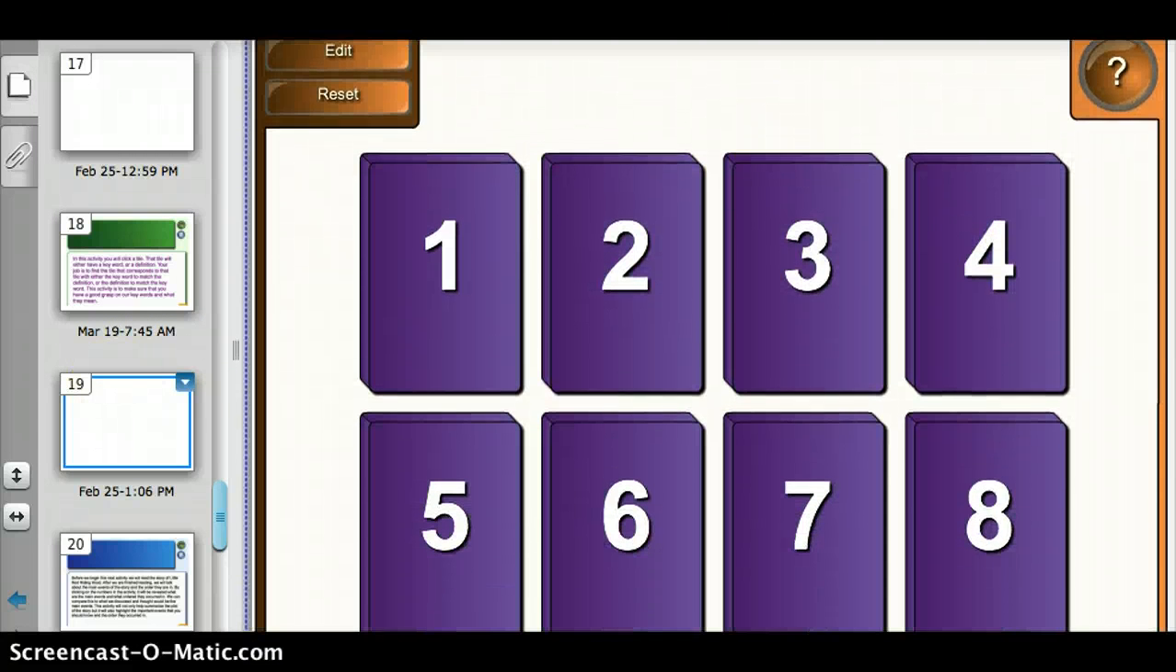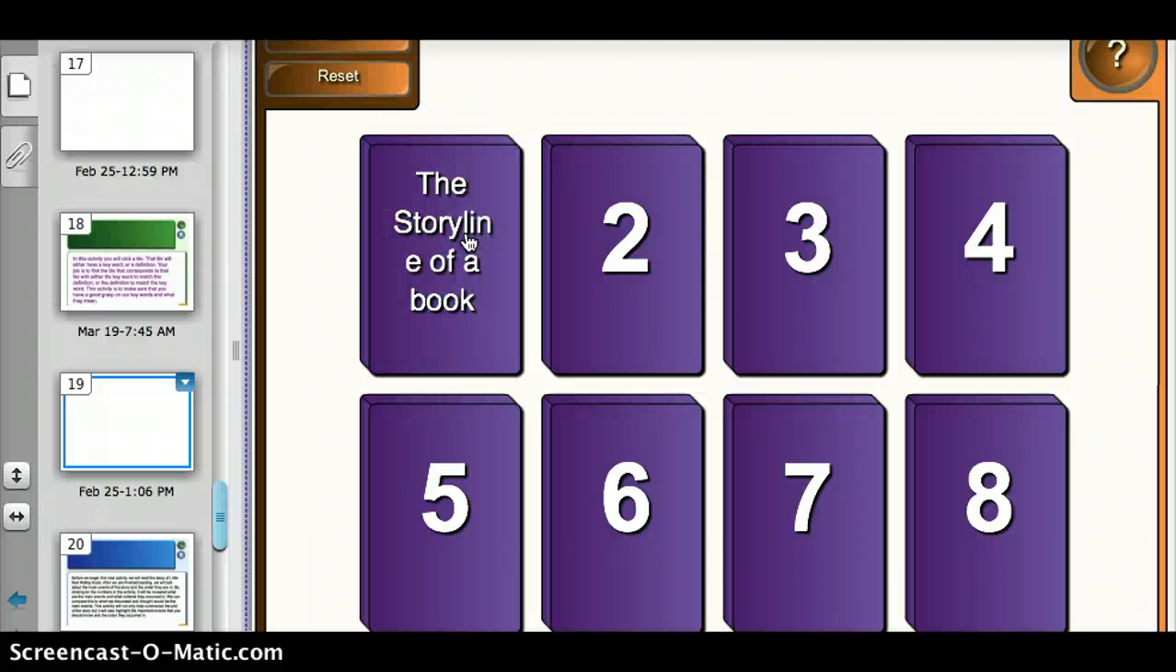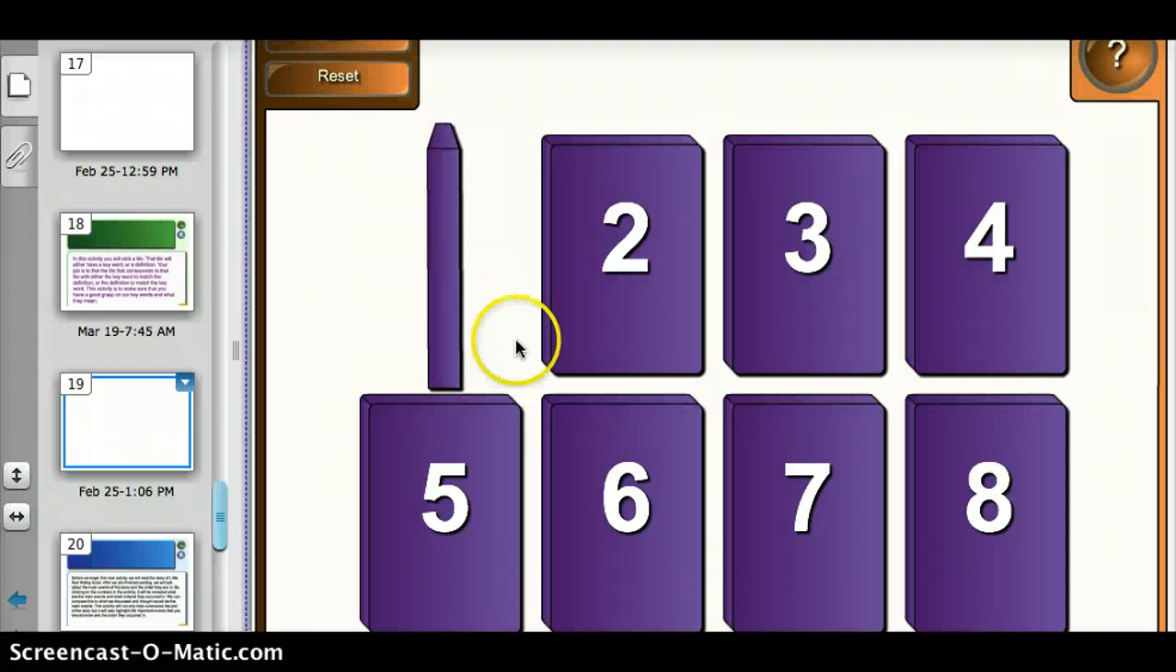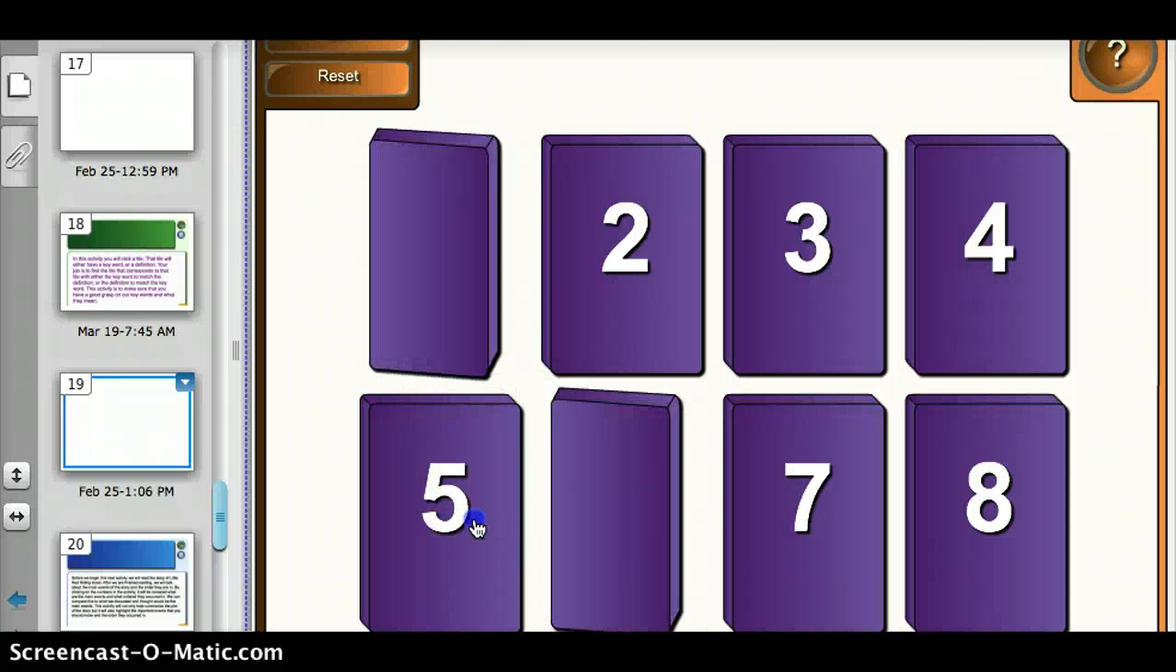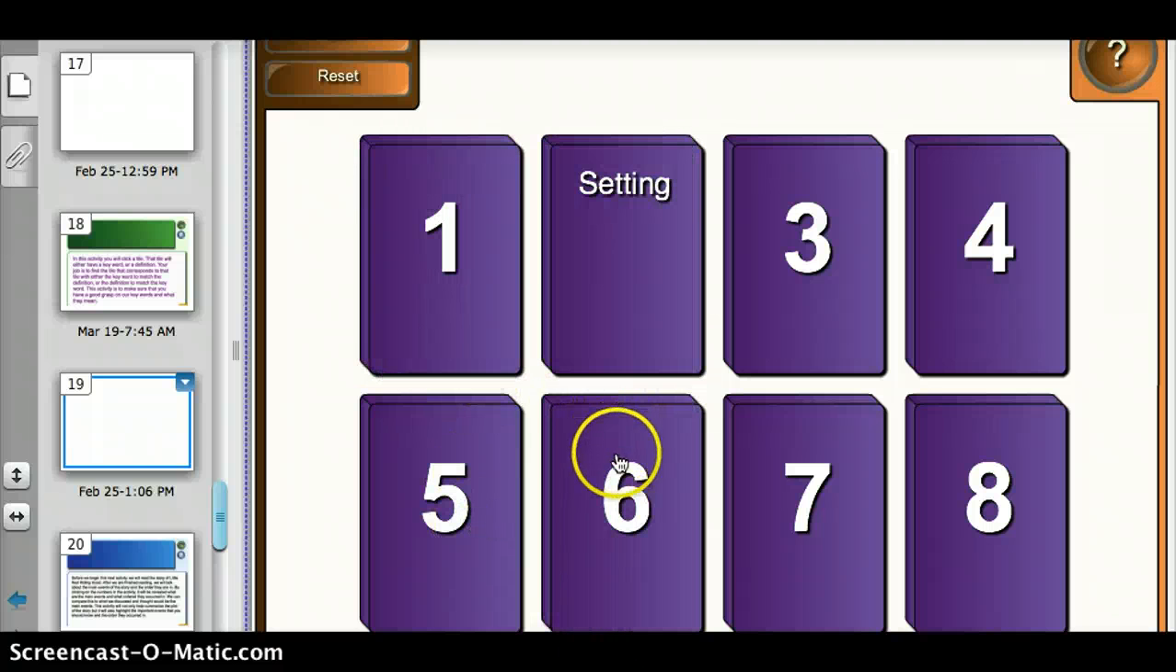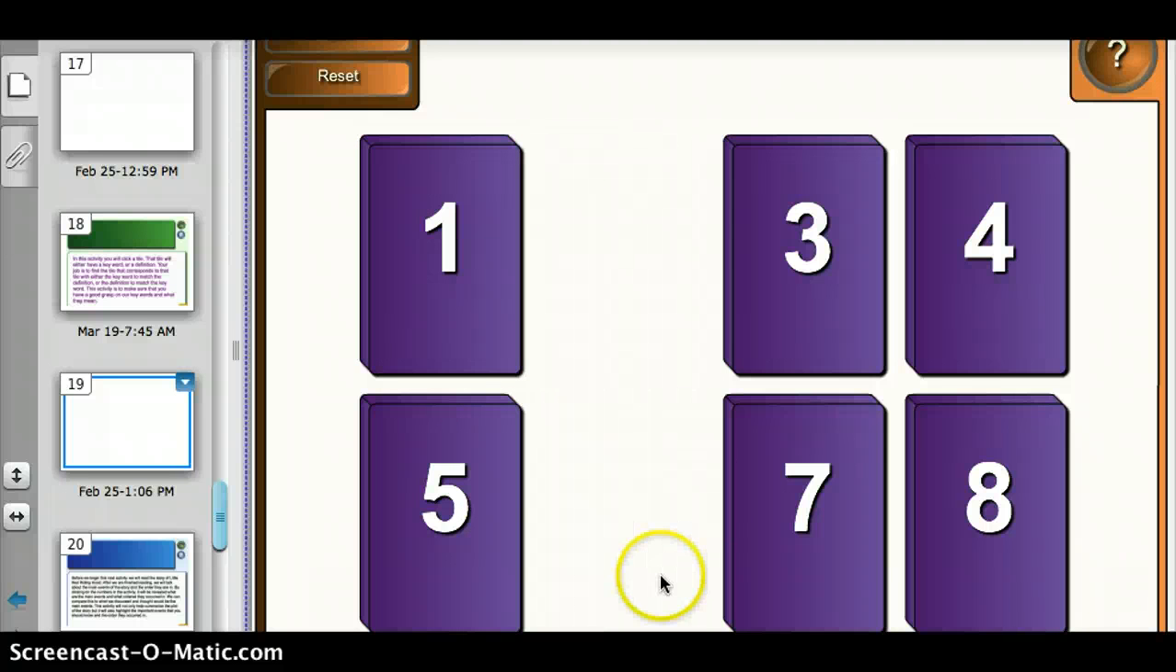Okay, yeah, so this is what I wanted to show you earlier. So the storyline of a book, so we would be looking for plot for that one. But there we did setting, where the story takes place, so then they go away.